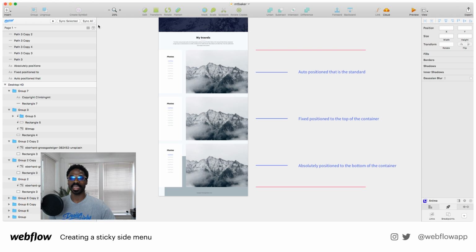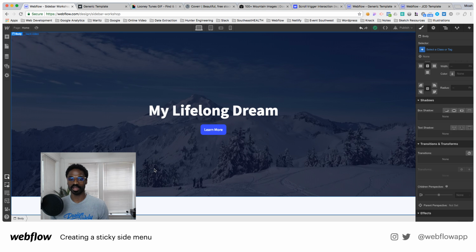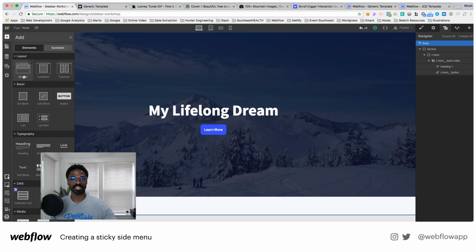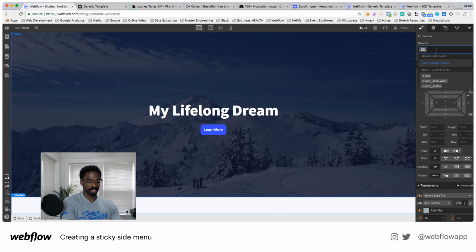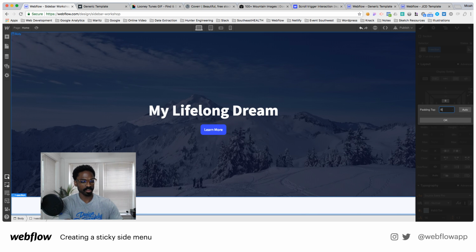So now let's jump back into our Webflow project. Alrighty, so now we have our hero completed. Let's now add in our section that we're going to have for the menu. So we'll just name this section L section, and this section is going to have some padding on it.